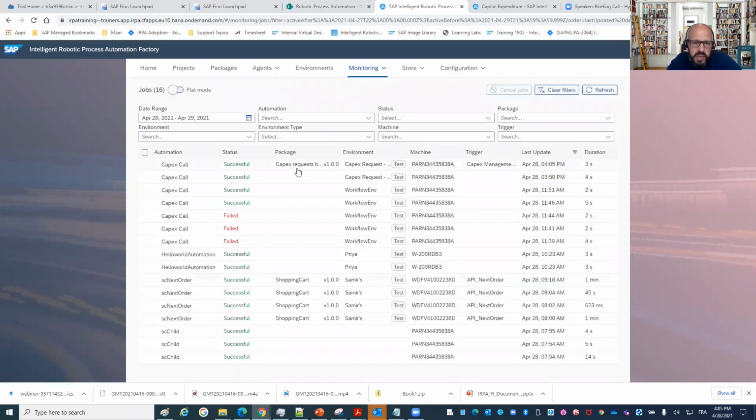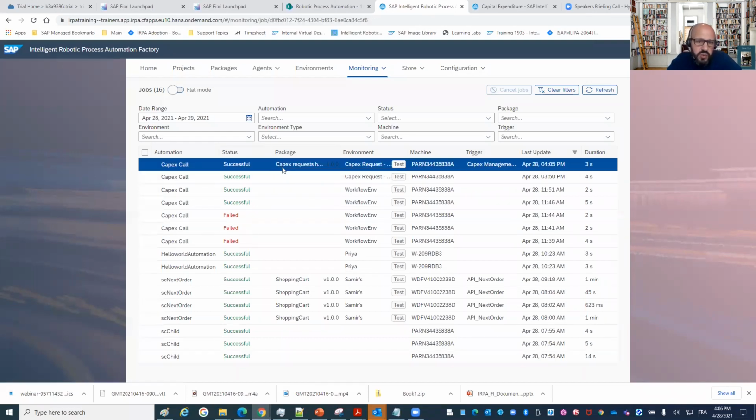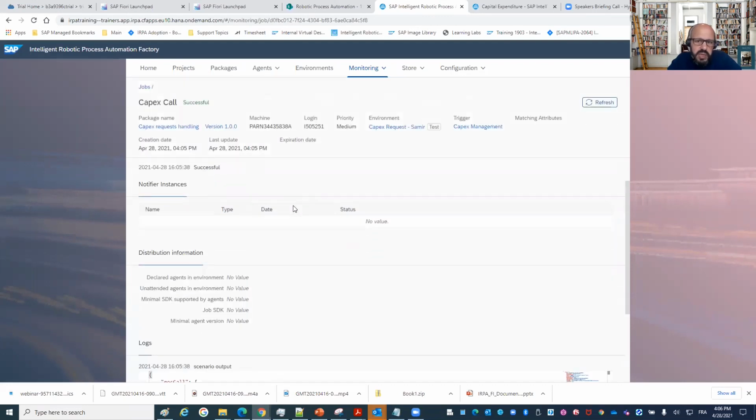The difference between the one that I ran before and this one: the first one is in test mode, so it doesn't belong to any package, but it's just triggered from the Cloud Studio. But for the second one, we have more information saying that it comes from this trigger called CAPEX management, and it's coming from this package and so on. If you go, you see more details inside.